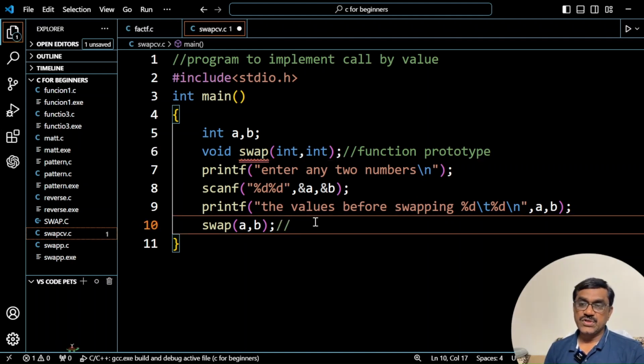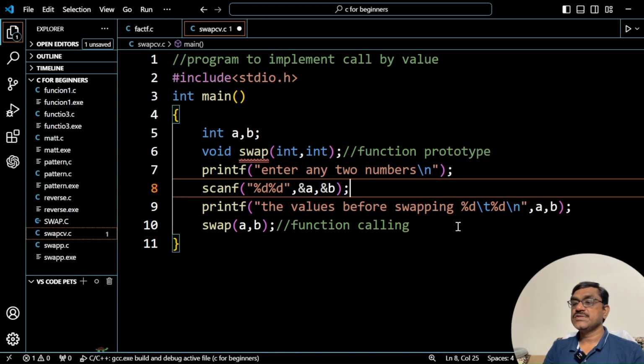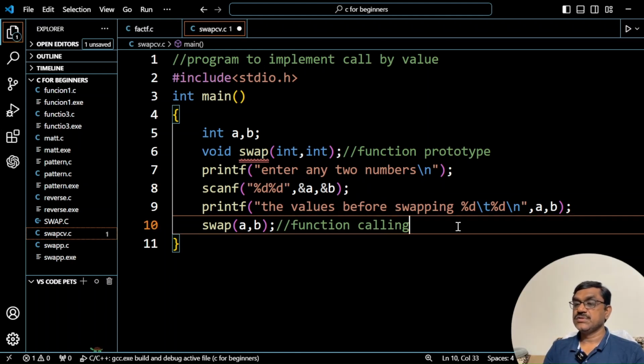See here, the function prototype must be after the opening brace. If you want to declare the function, it must be only after the opening brace of the main. You can declare the variables first, or you can declare the function first. That's your choice, but it must be at the first place. The calling of the function can be anywhere. That is a very important thing you should know. So this is function calling. I will explain each and everything at the time of execution.